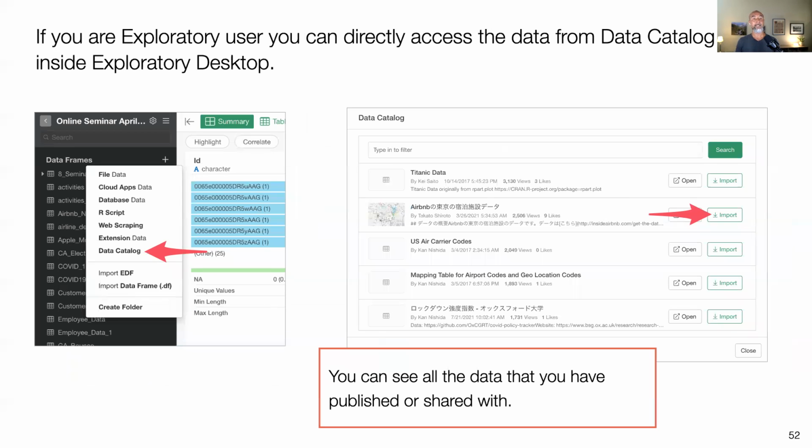And if you're an Exploratory user, you can download and import as well. Or you can use the API, or use a remote CSV or something inside Exploratory. You can do that too. But if you are an Exploratory user, I would recommend using this data catalog from the menu.